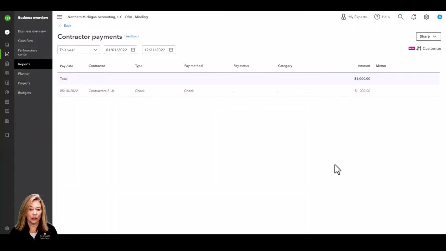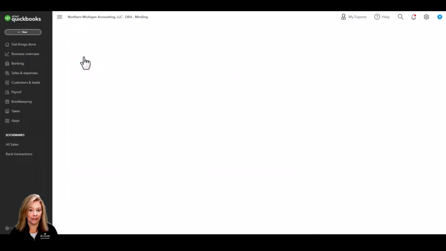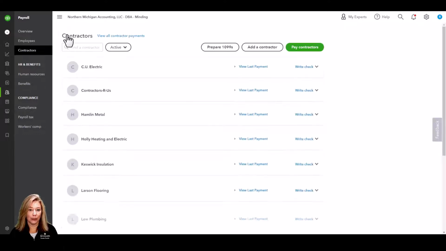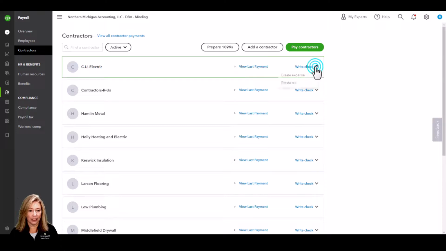Choose the Share drop-down arrow to export to Excel or print or save to PDF. Once done with your report, choose the blue Back button to take us back to the Contractors page. Enter your contractor's name to search for a specific contractor. You can view the last payment sent by clicking the blue View Last Payment or choosing to write a check, create expense, or create a bill.